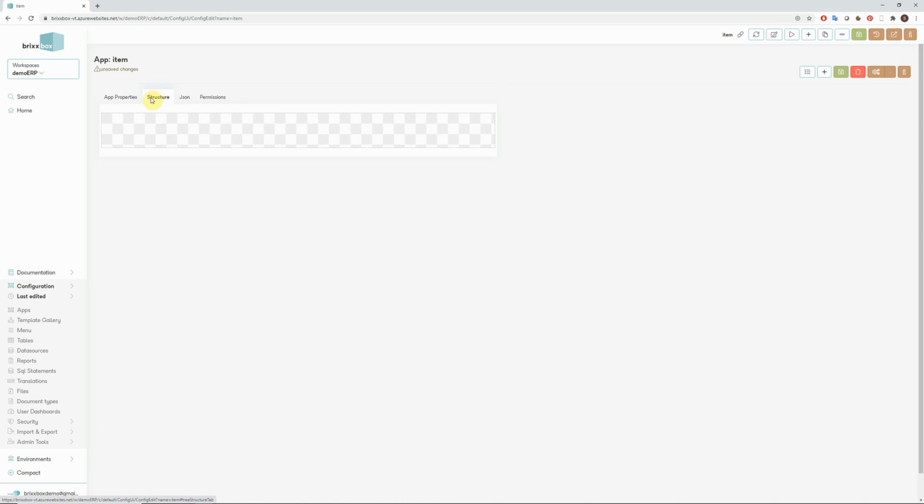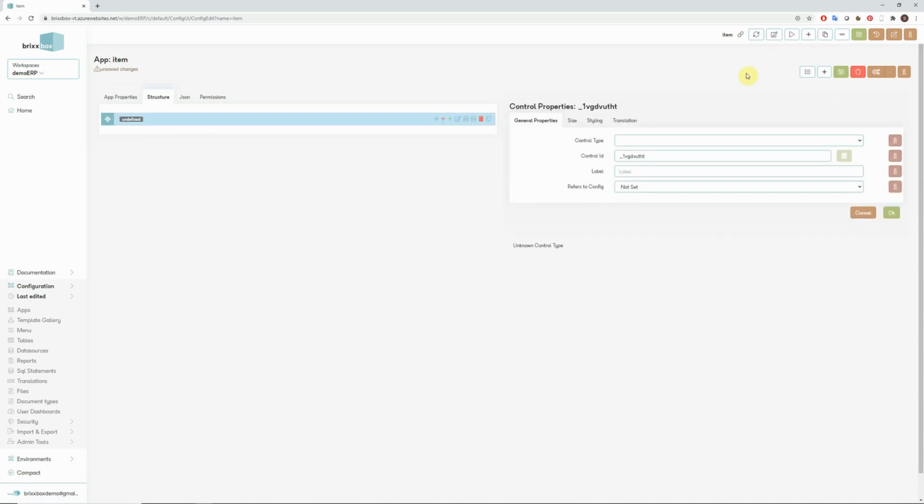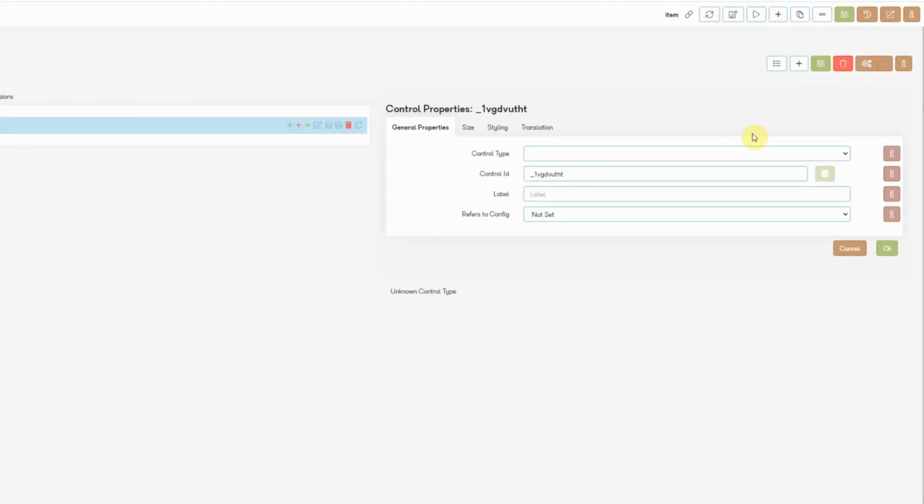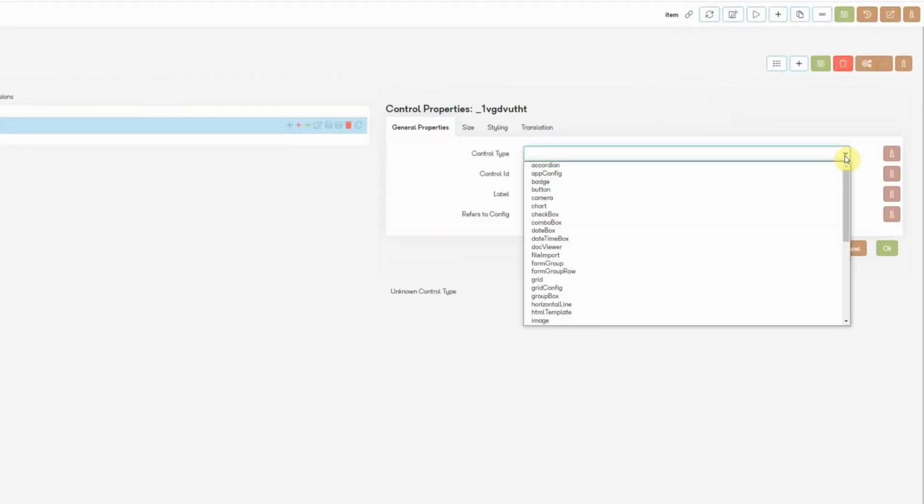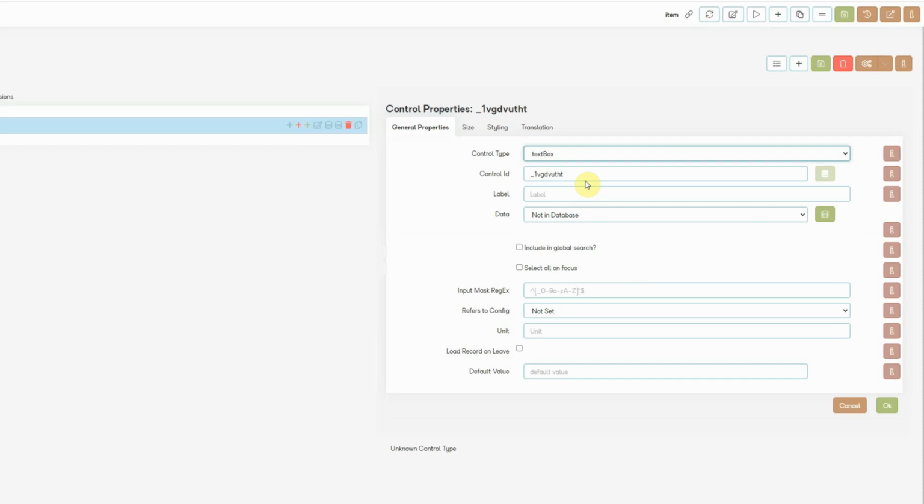field, the item number. We're adding new controls by hitting the plus button on the top right. And we're getting the control properties menu. We can choose our control, and since we want our item number alphanumeric, we don't choose the num box control, which we have right here. We choose text box for alphanumeric values. We need to give it a control ID, and we start with our prefix and we call it number.